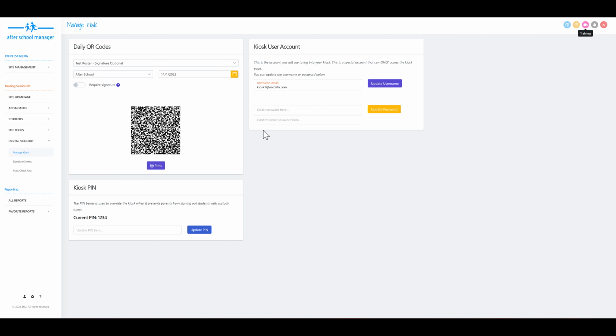You just want them to be able to use that kiosk, and that's it. So that's what this account does. It's a very stripped down account. All it can do is log into the kiosk and allow people to sign themselves out. So by default, the system's going to give you this random string of characters, and if you don't like that, you can go ahead and change it.